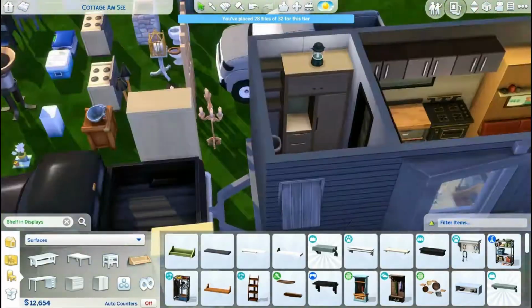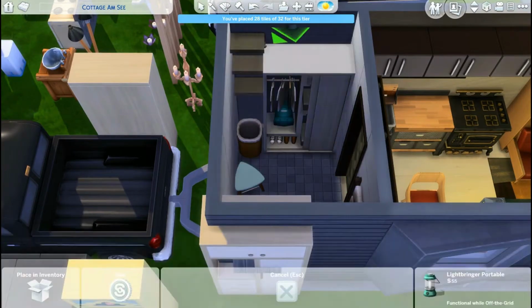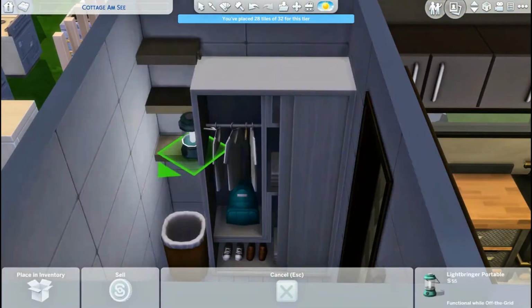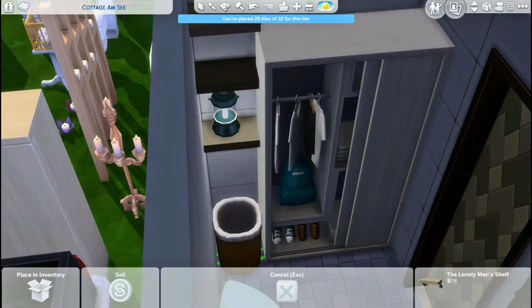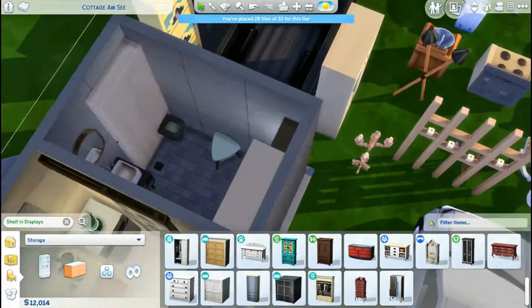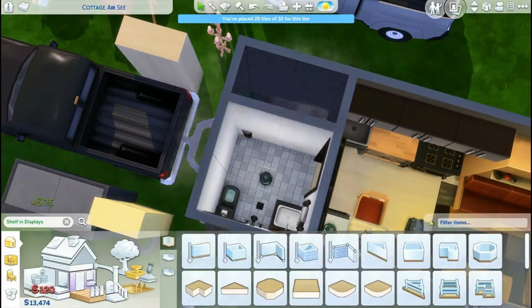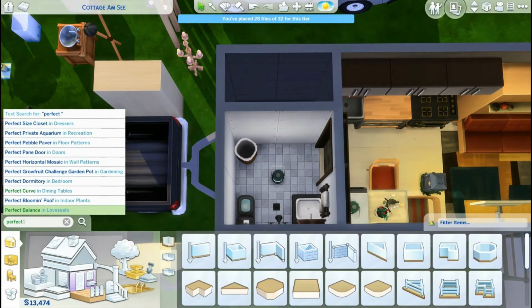So I was just fiddling around with a lot of things. As you can see, there's a lantern in there. I'm cycling through the different wardrobes to see if I can still have shelving for storage, but also have an official wardrobe so your Sims can feel fresh and change their clothes. I mean, that's nice, right?